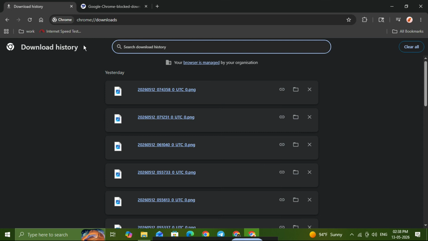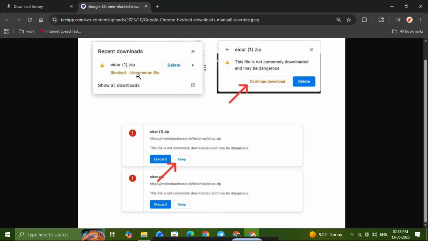You may see a message that says blocked, dangerous, or failed download. Chrome does this when it thinks a file might be unsafe, so it automatically stops the download to protect your computer. If you recognize the file and trust the source, you can manually tell Chrome to keep it.